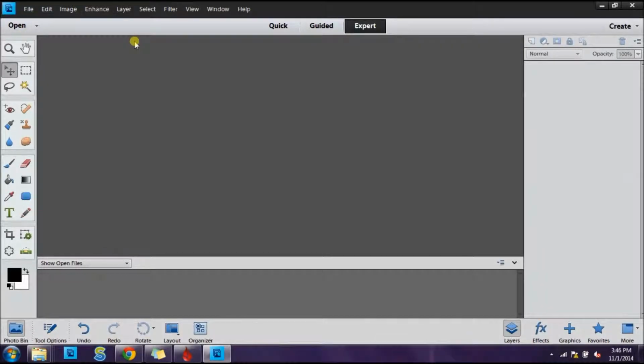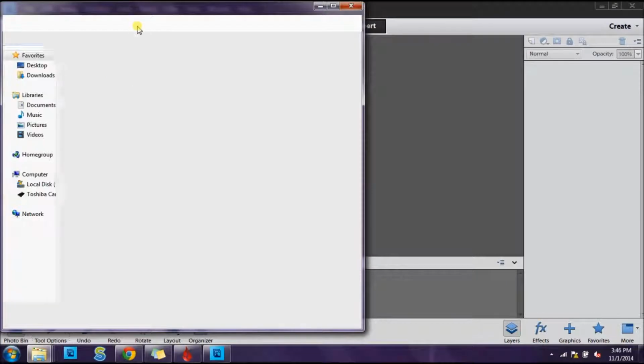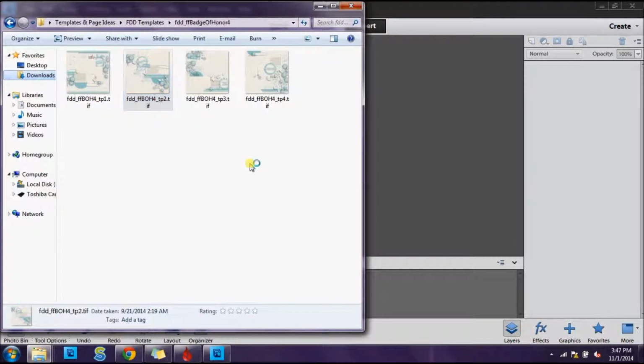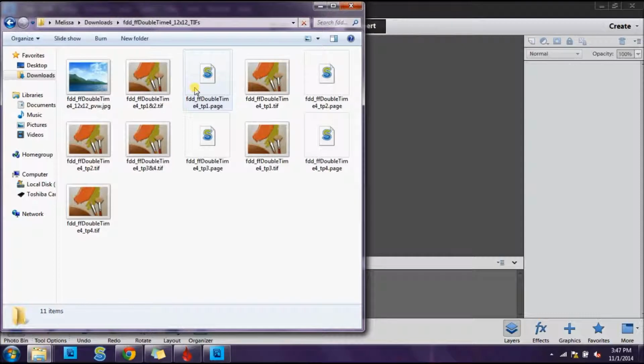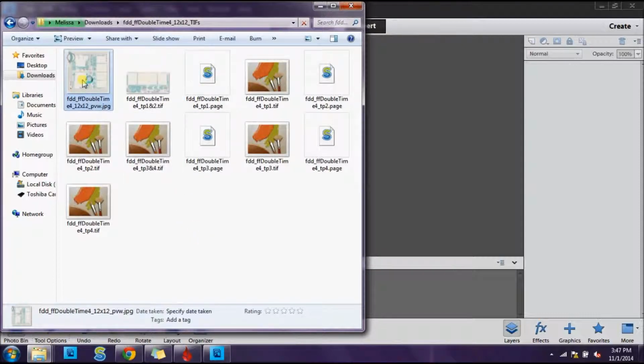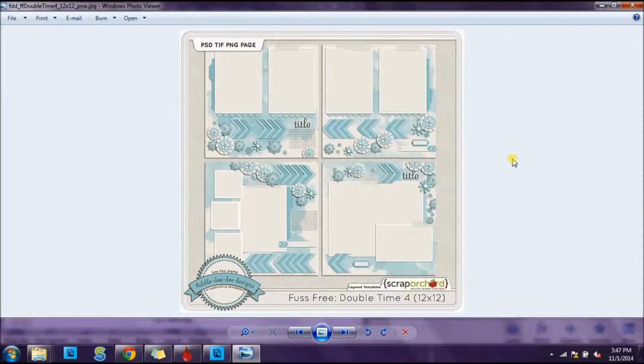Now, if you have double page templates already that you've purchased or downloaded free from a designer, awesome. Use those. All you have to do to use those double page 12 by 24 spreads is double click them to open. So let me go to where I have some double page spreads, and I have Fiddle-Dee-Dee Designs new Double Time templates. And if I open up the preview, you can see what they look like. Okay, here they are.